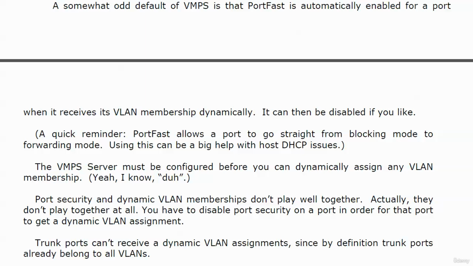Now, port security, we have not used that in this course yet, and we're certainly going to. You likely, hopefully, remember from your CCNA studies, port security is when we're basically using the source MAC address of incoming frames on a port as a kind of password. Well, it's a great feature, but if you're using port security on a port, that port can't use a dynamic VLAN membership. It's got to be statically set. You would actually have to disable port security on that port in order for that port to get a dynamic VLAN assignment.